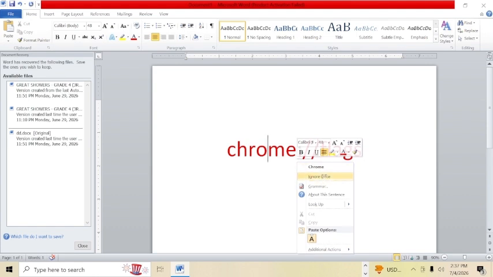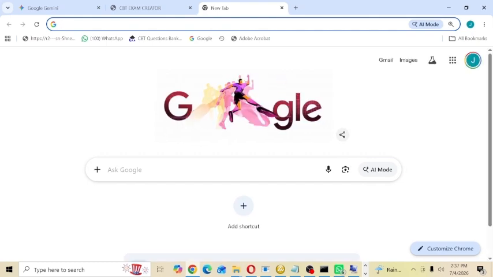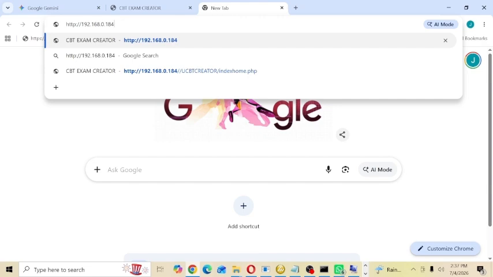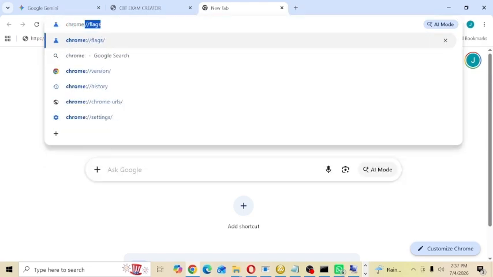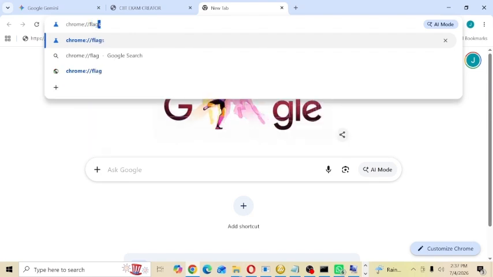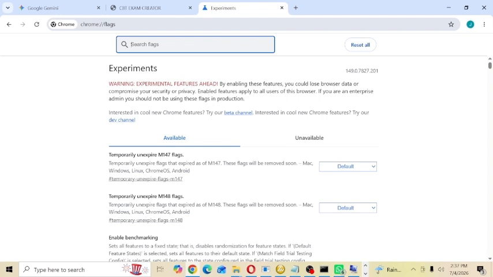I'm just showing you on Microsoft Word so that it can be bold enough. Chrome://flags. That's where we're going. So we'll go to our Chrome browser, then enter Chrome://flags and press the enter key.